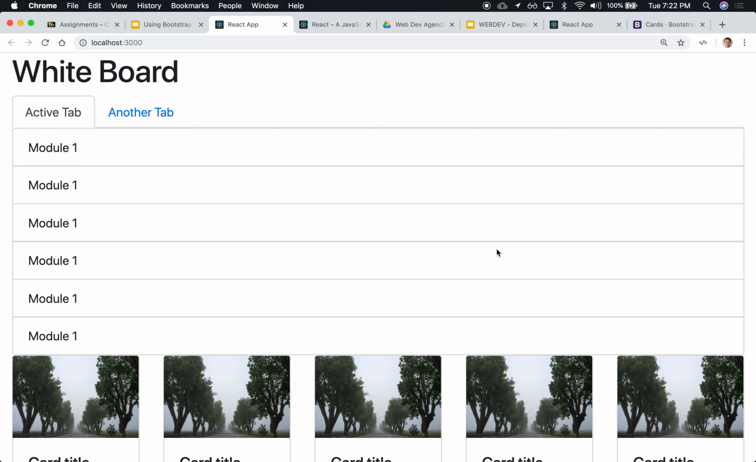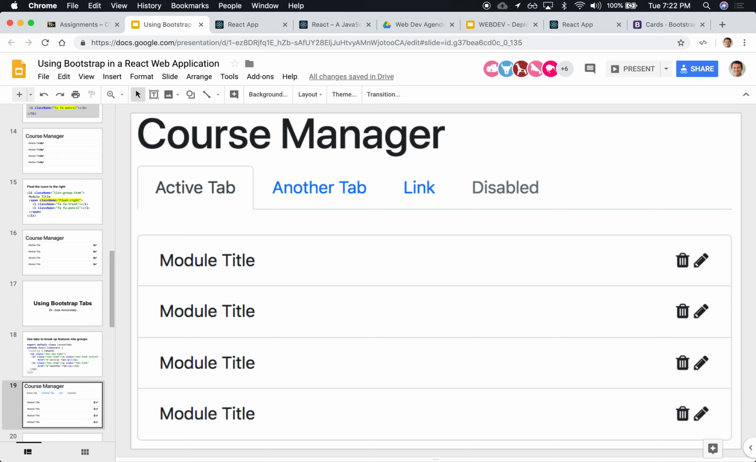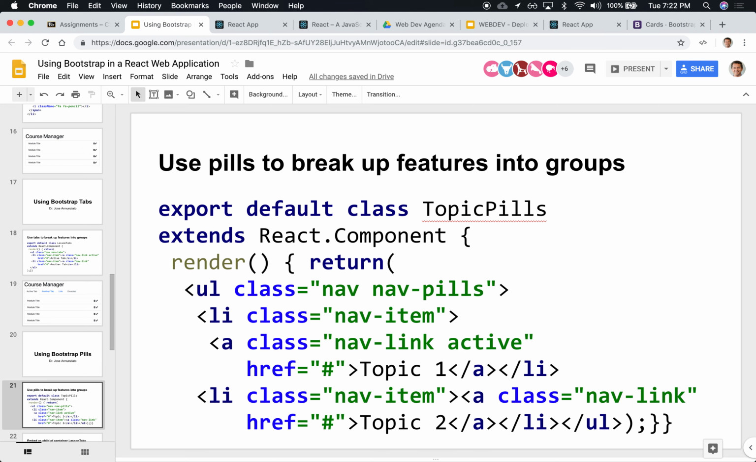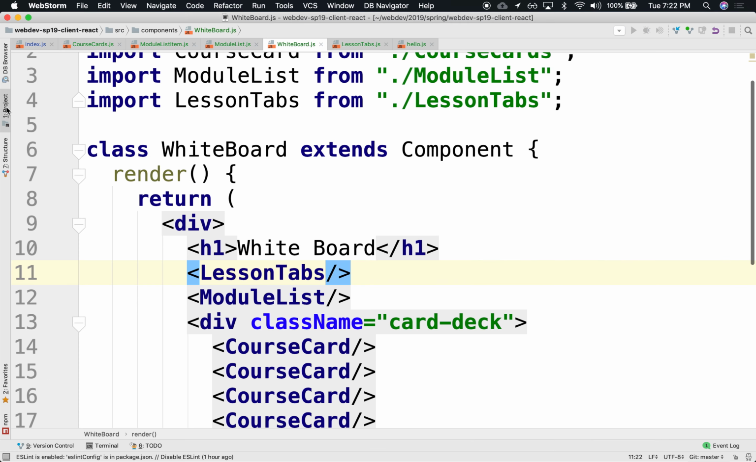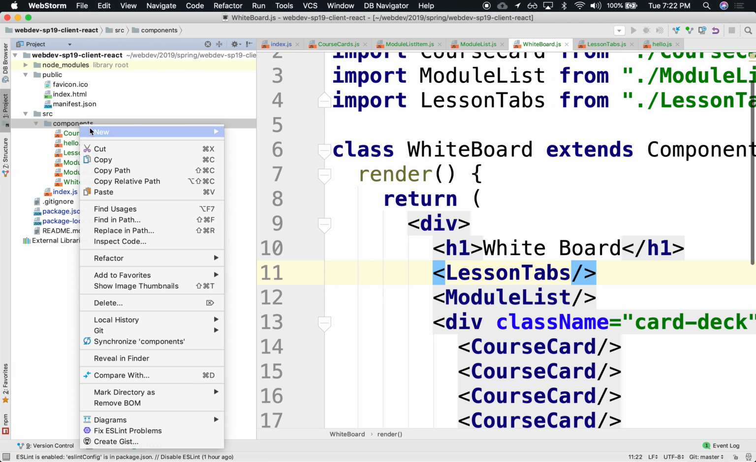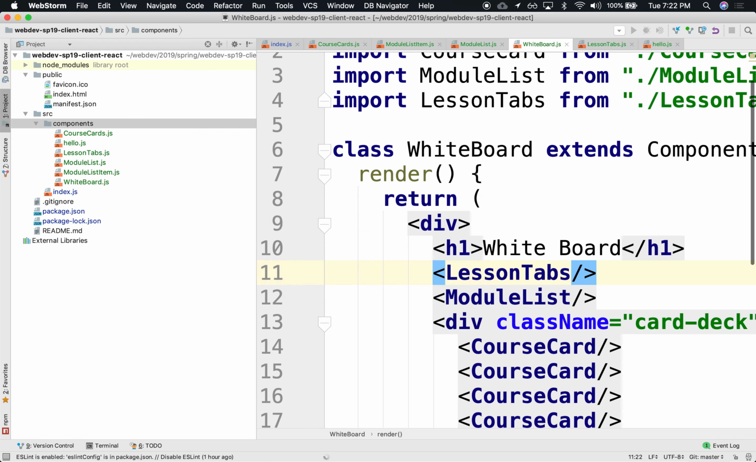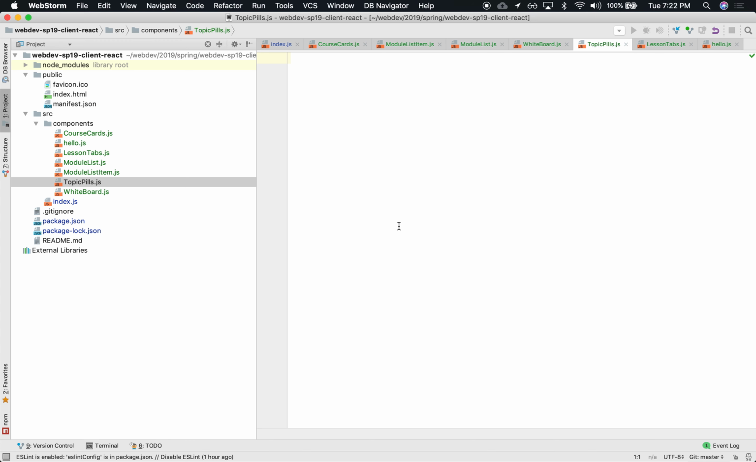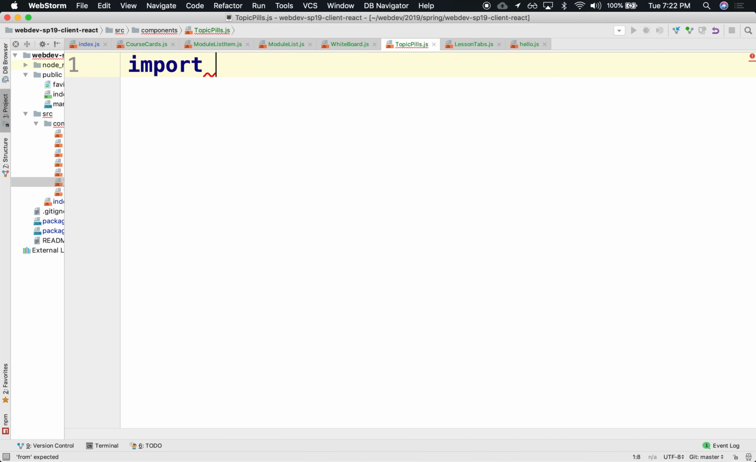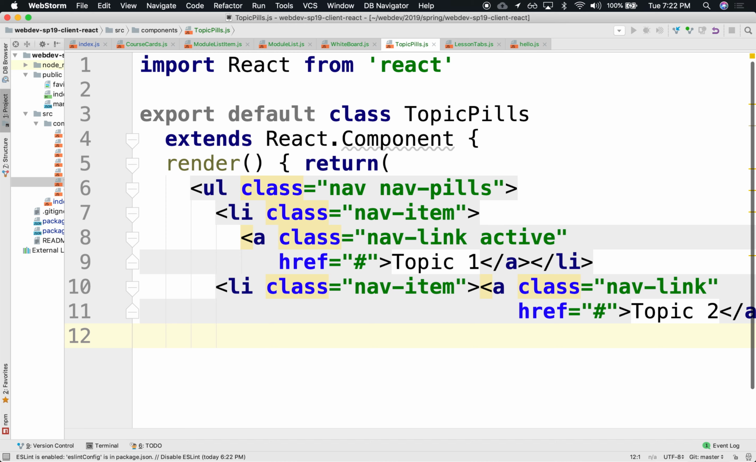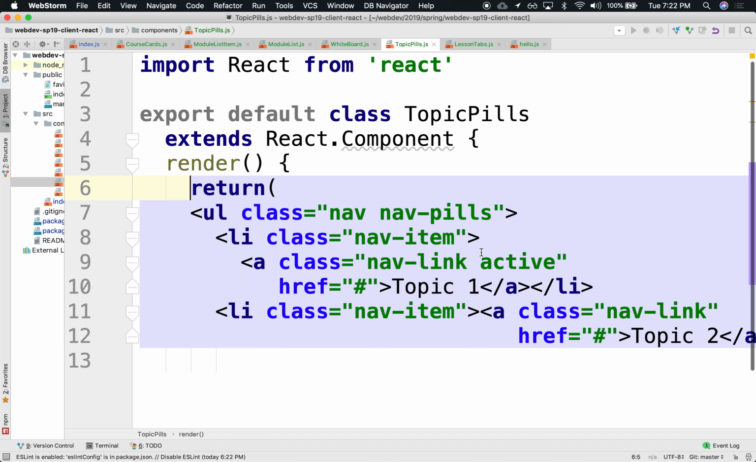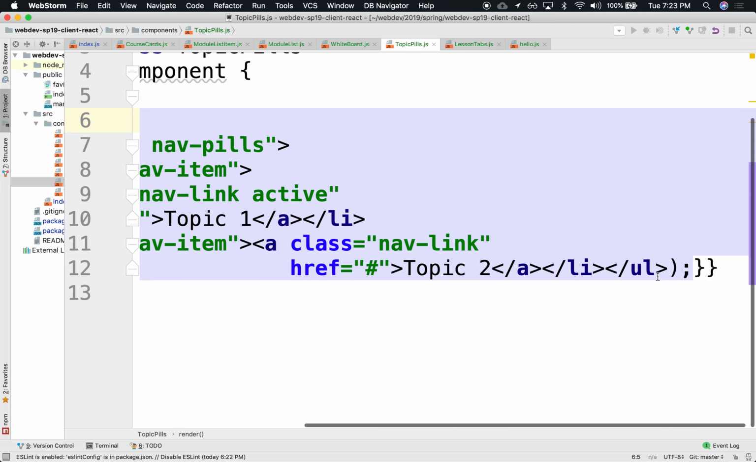Yes, right. And finally, we can perhaps do the pills, right, for the topics. So I do a topic pills. Let's do that. Let's create here a component for the topic pills, and in here we can import the React library. Import React from React, and just copy the topic pills. Again, your particular code will differ. It'll be whatever you implemented for the first assignment.